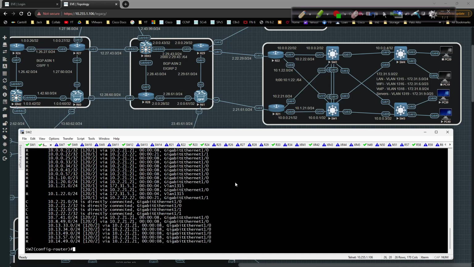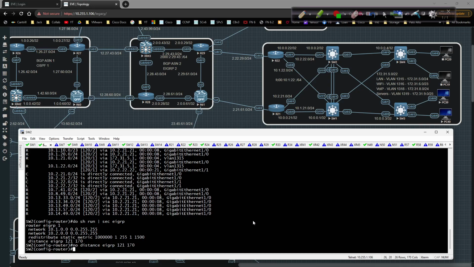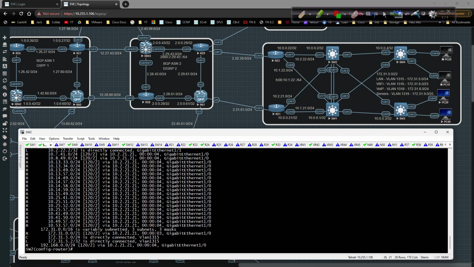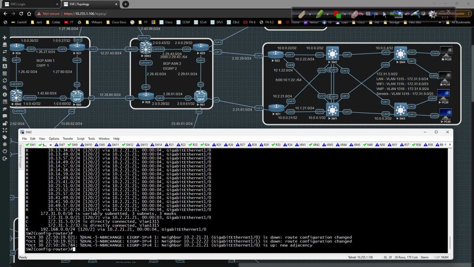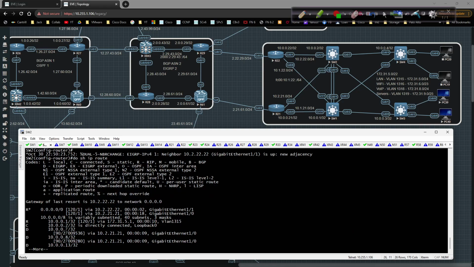So on switch 2, do show run section EIGRP, and now I want to flip over to EIGRP. I would say no distance, pull this out, and once I do that, do show IP route. We'll see if it flaps. There, it flaps. Why does it flap? I actually don't know. So now EIGRP is coming through.